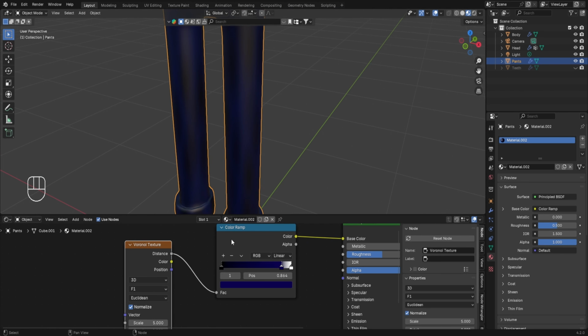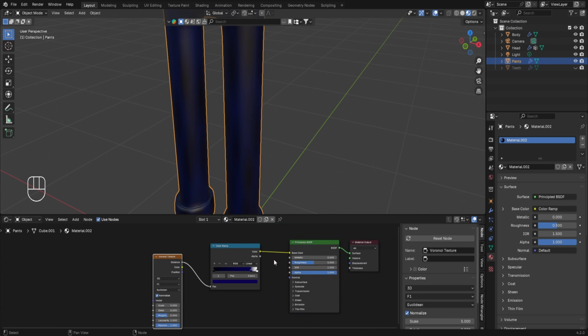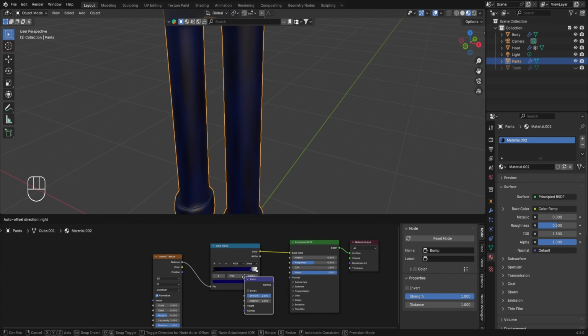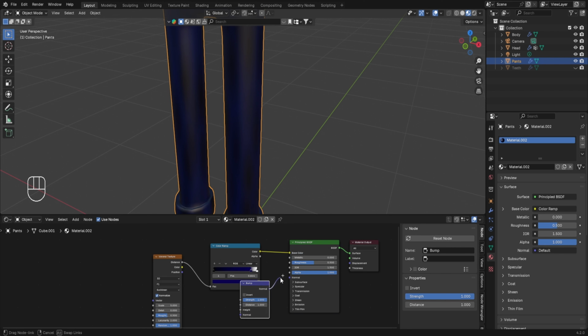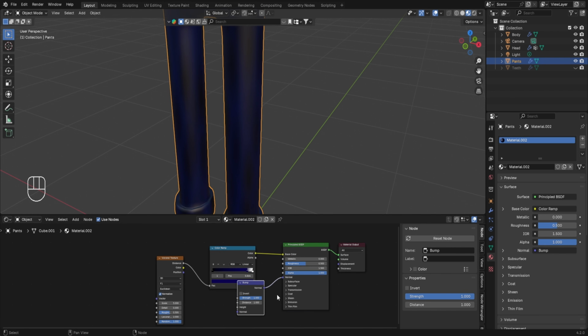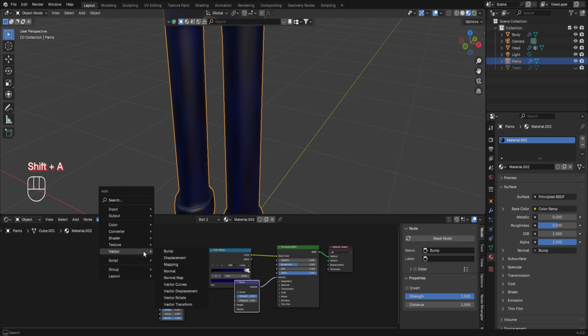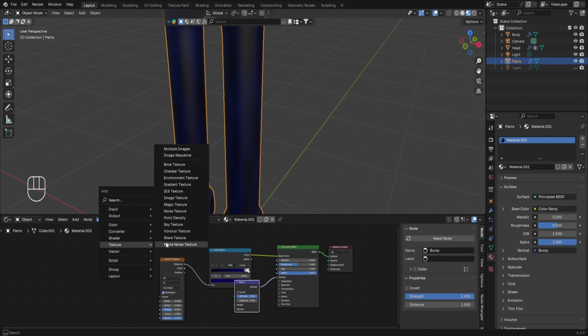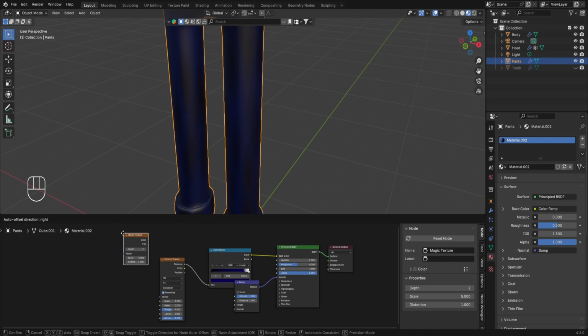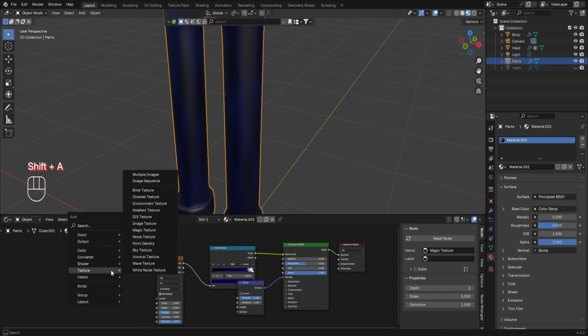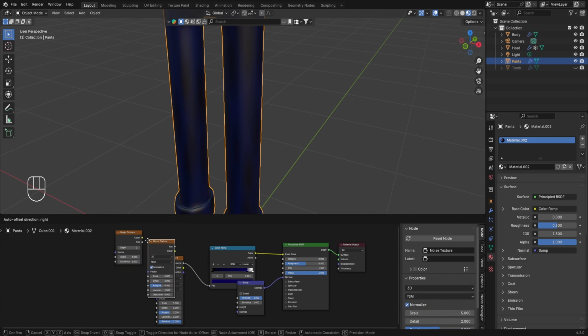But to give it a 3D look, we'll be adding the bump node. So press Shift plus A, go to vector and select the bump. We'll place it over here, connect the normal to the normal in the Principled BSDF. And for the input, we'll be using a mix of noise texture and the magic texture. So press Shift plus A, go to texture, and first of all, we'll be adding the magic texture. So let's place it over here. Now press Shift plus A again, go to texture and add the noise texture. We'll place it over here.